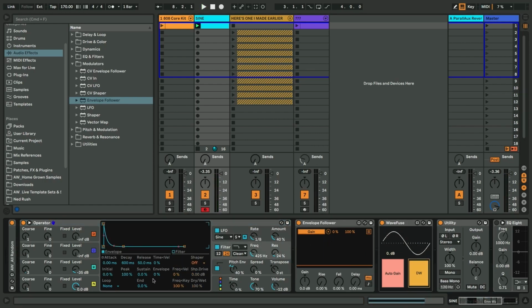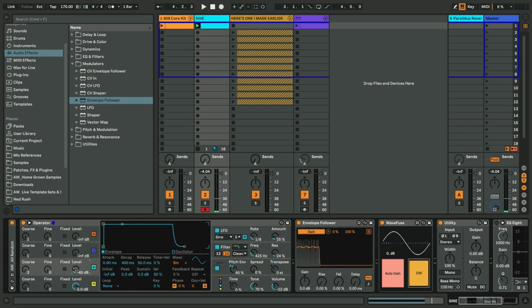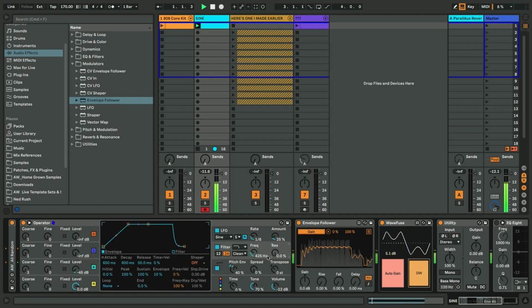Okay, so I'm going to introduce a bit of envelope on the filter as well. Why don't we set this to like 80? I'm going to pull the sustain up and the attack out to like 600 milliseconds. Let's go 650, yeah? Okay, all right, that's too much. All right, now we're getting somewhere.